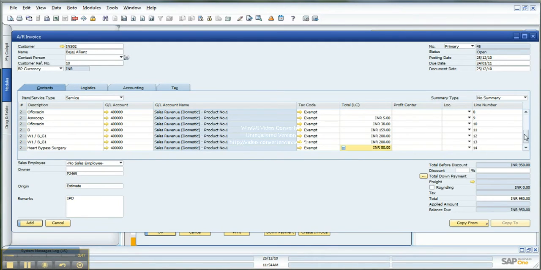So the system will generate basically two types of bill. The first bill will be for the insurance companies, and the second one will be for the patient, depending on the credit limit or the insurance limit which the insurance company is giving to this patient. The bill will be generated for the patient depending on that insurance limit.